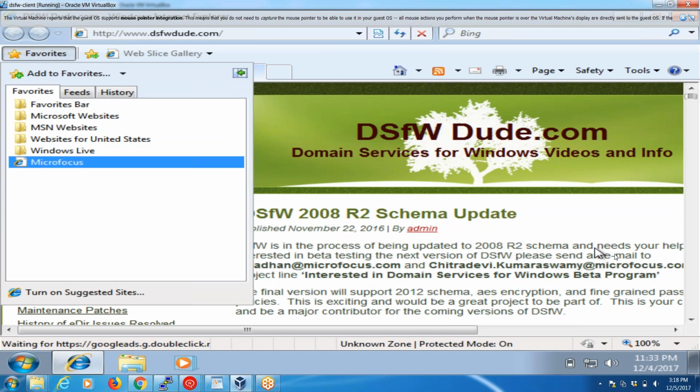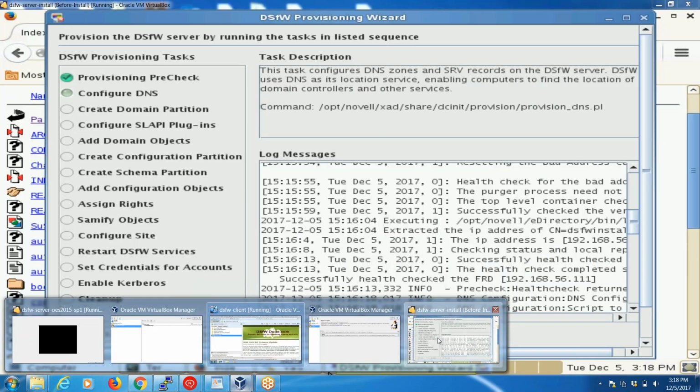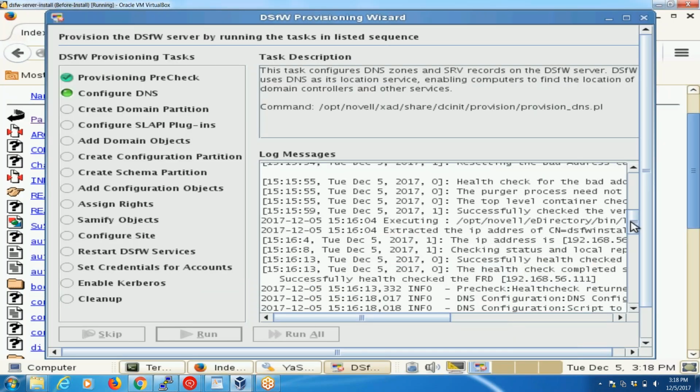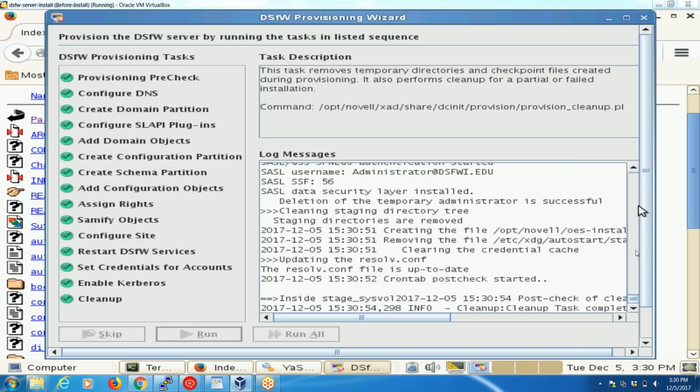To summarize, we demonstrated user creation, join, group policies, and installation and provisioning of DSfW. We'll just see where we are with the provisioning. Provisioning is still ongoing. We'll get back when the provisioning is finished.